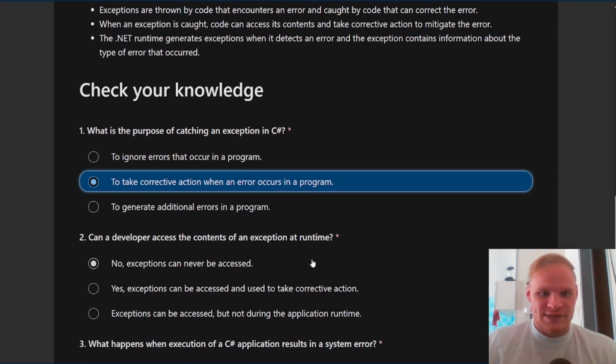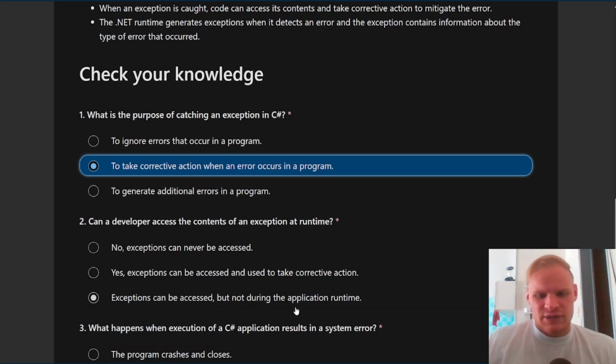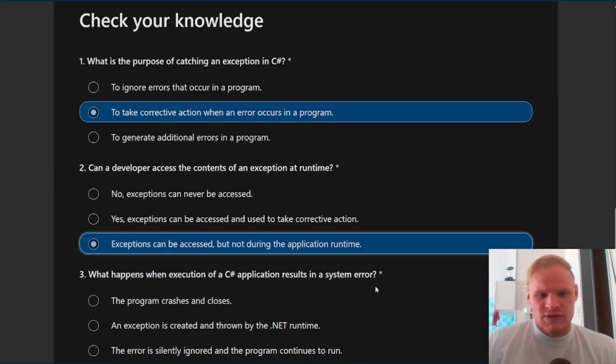Can a developer access the contents of an exception at runtime? I'm going to say C. They can be accessed, but not during the runtime. Because you can catch an exception with the catch blocks.